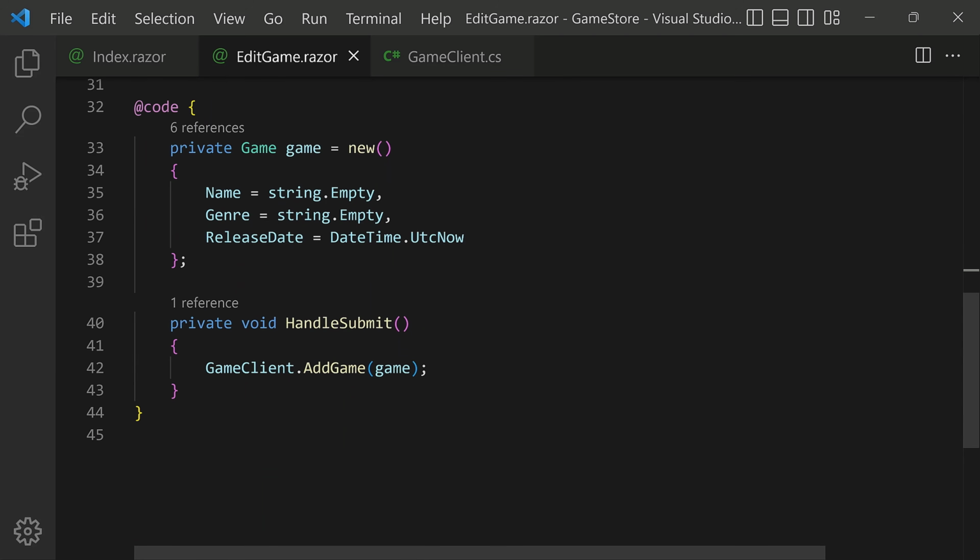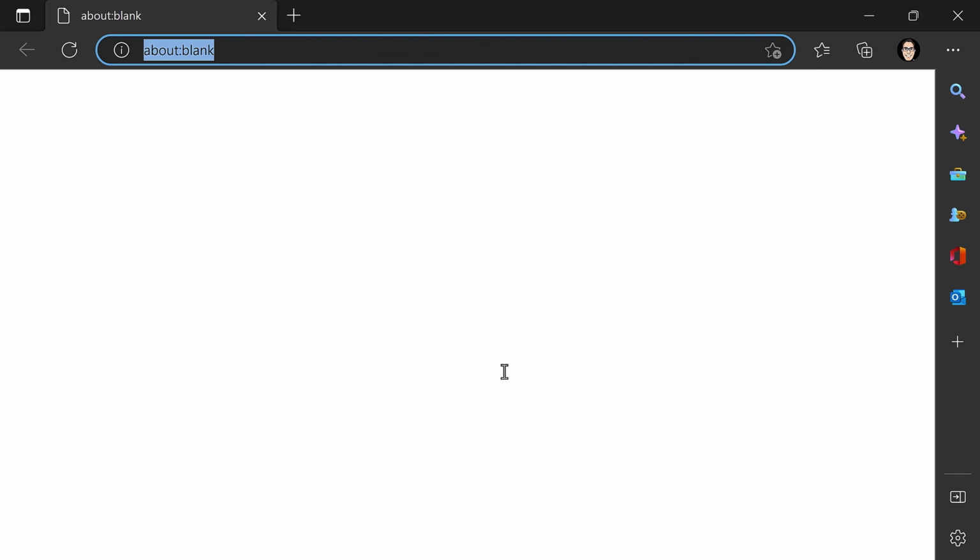What I'm going to do is just put a breakpoint, in this case in line 42, which is where the game should be added, right? And that will let us confirm that handle submit is being invoked. What we're going to do now is just hit F5. So I'll just hit F5 here. So that's going to kick off our debugging session.